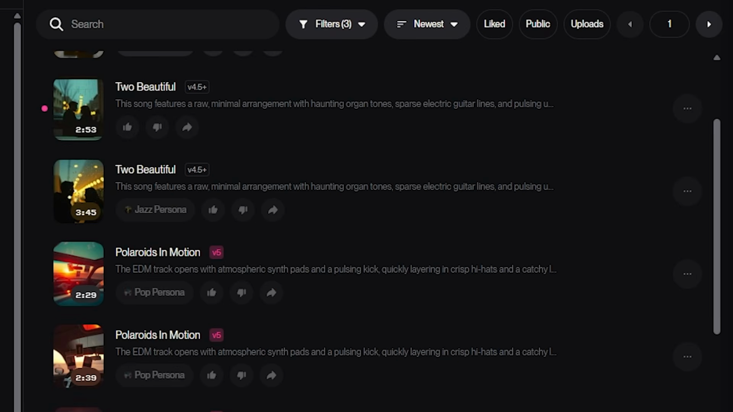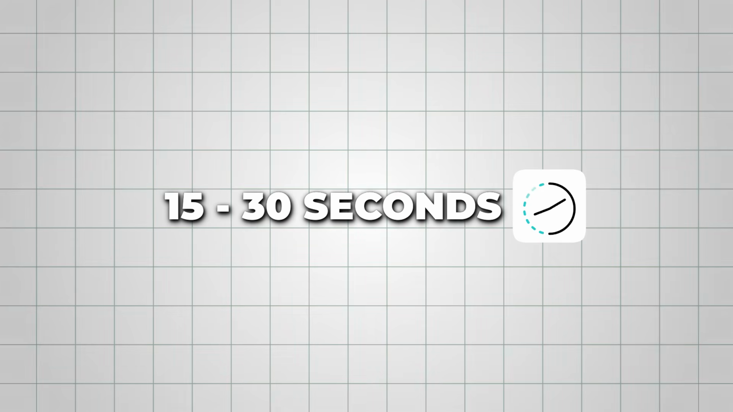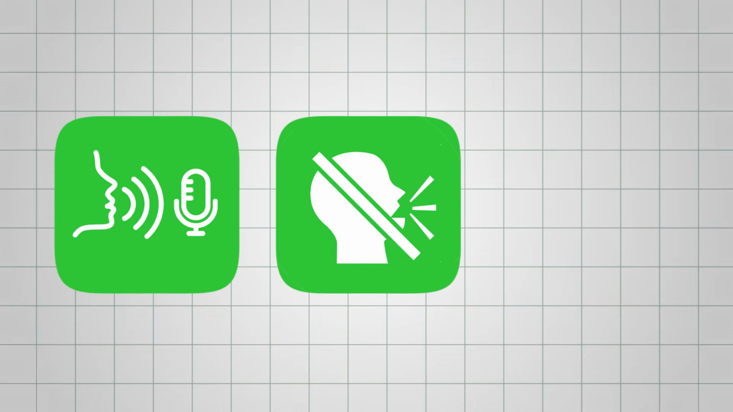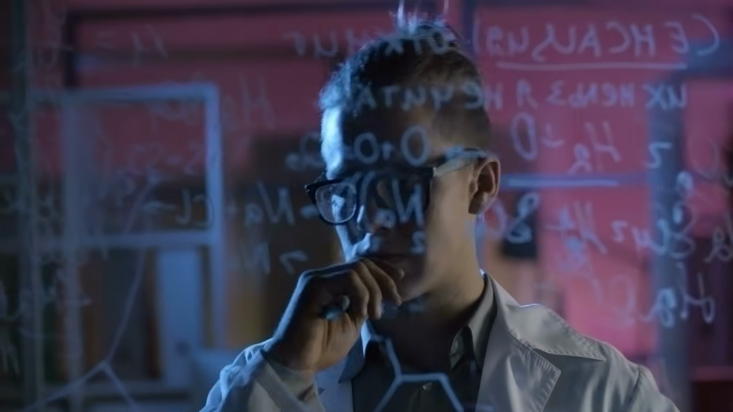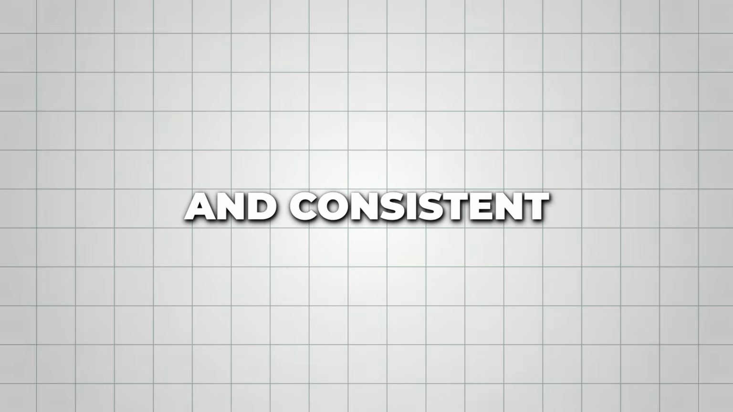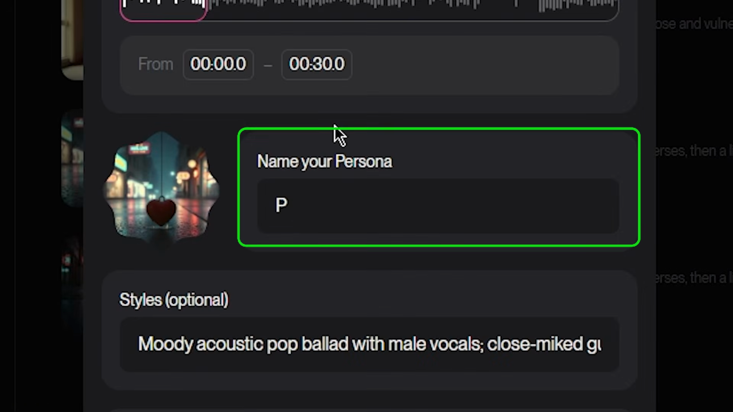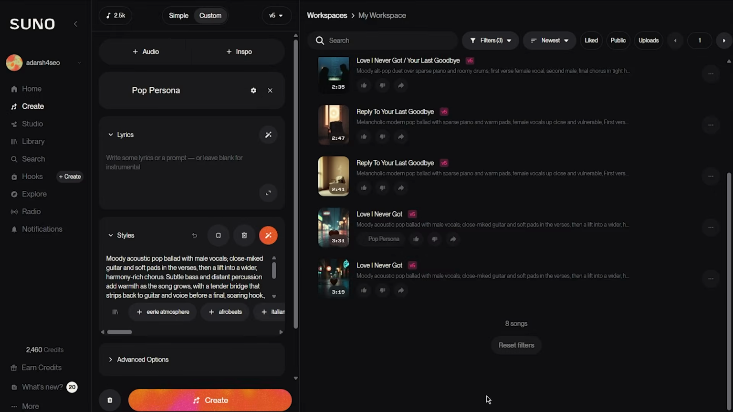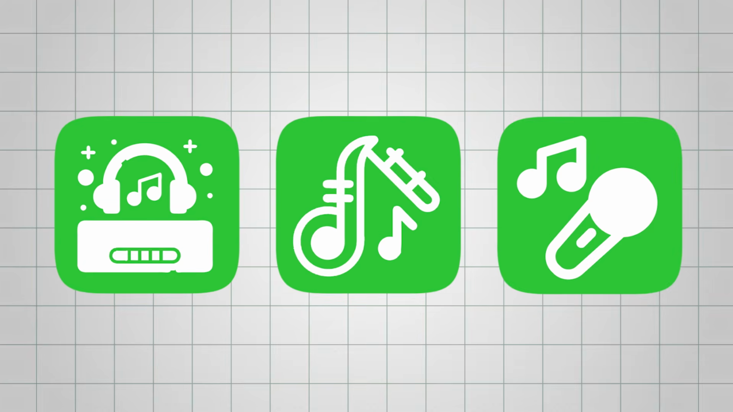At this stage, you'll need to select a clean vocal sample, ideally 15 to 30 seconds long. Choose a section with clear singing, some natural pauses or silence, and no background vocals or harmonies. This step is critical because the cleaner the vocal sample, the more accurate and consistent the voice will be in future generations. Once selected, name your persona and save it. Now the persona is ready to be reused across different styles and genres.